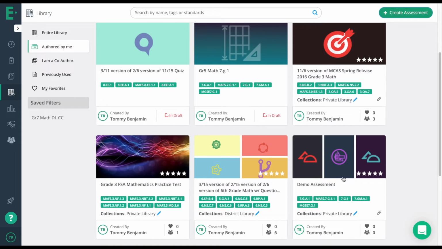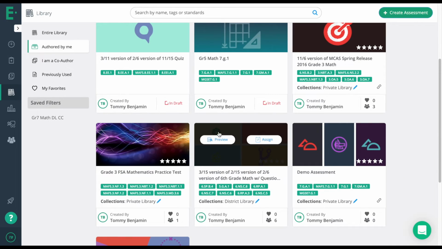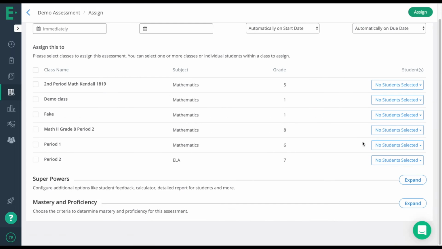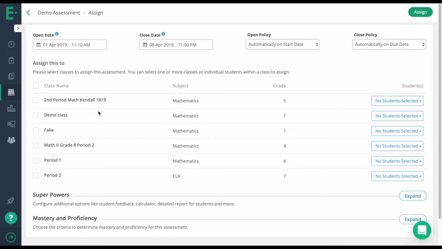And there's that demo assessment. The demo assessment is also up here in my recent. It's the most recent assessment I've used or done. And so here it is. I can click there, or just find the assessment and click assign. And you're going to see it takes me right back to that same screen, which is really nice.